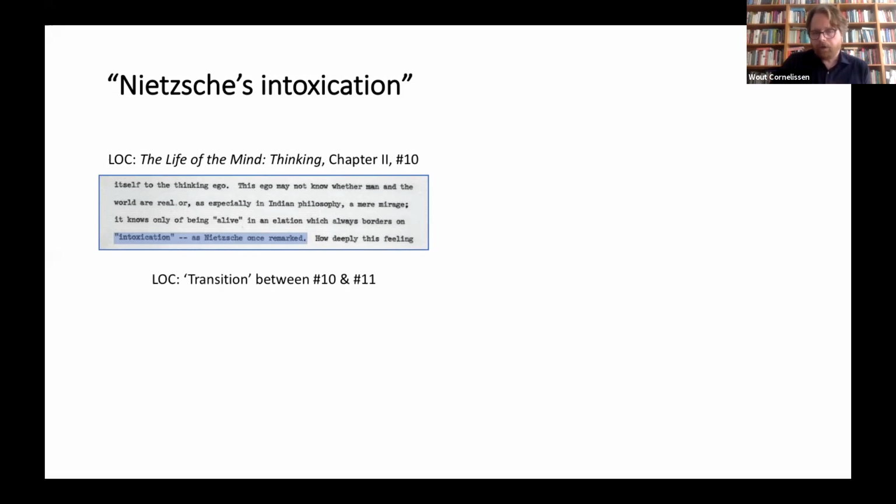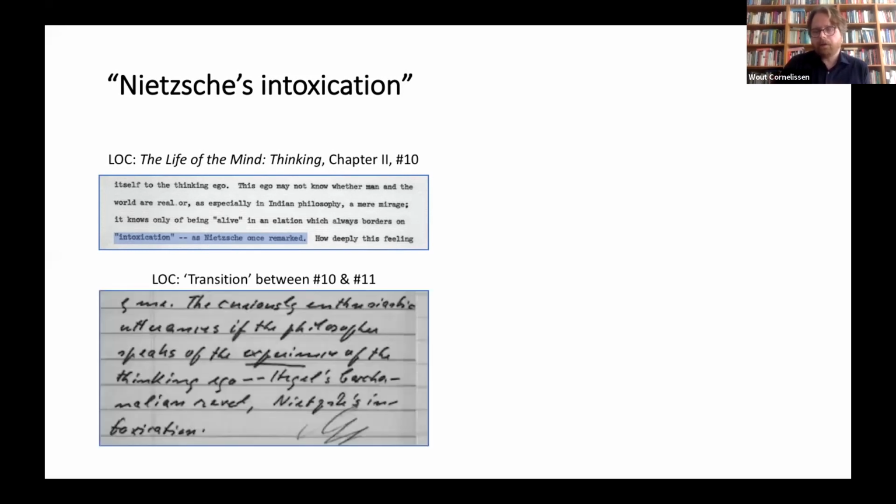The same word appears in a so-called transition, which Arendt wrote for the purpose of her lecture course on thinking, so for oral presentation. So the next week, she repeats this phrase, it summarizes what she said the week before. And one of the things she highlights is Nietzsche's notion of intoxication, so his characterization of the experience of the thinking ego as a form of intoxication. So this is the quote. It's slightly differently phrased, but the word appears. Now, it was tremendously difficult for Thomas and me to find the source of this quote.